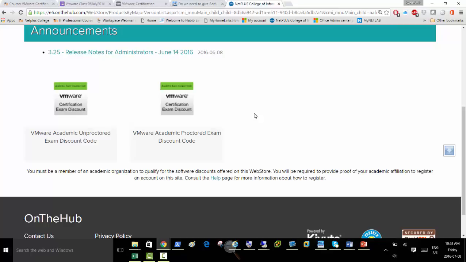Try not to give that voucher to others. If VMware finds out, they're going to null and void your certifications. Not only this one, if you pass, the others as well. Don't give this voucher to anyone. You have your own voucher. You're going to be getting those, right?